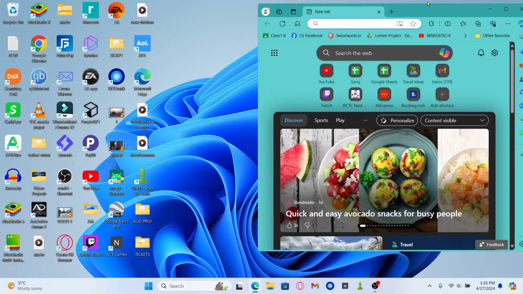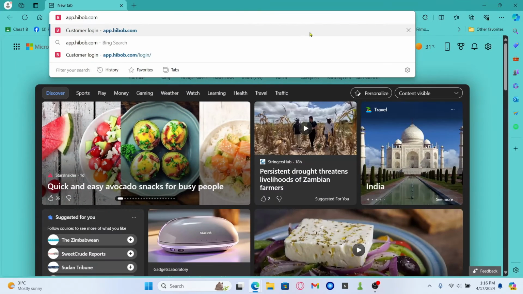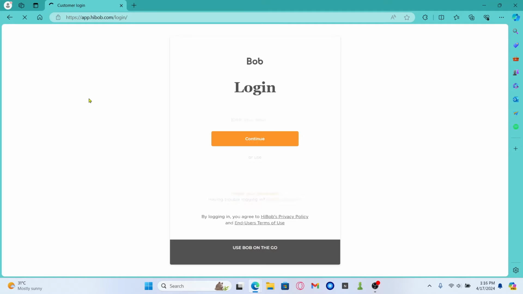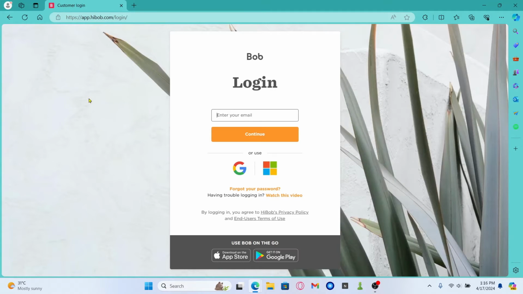First of all, open up your web browser and then in the address bar type in app.hibob.com and press enter. You will now be taken into the official login portal for Bob HR. Now enter your email address within the email address box that you used while signing up for your account, and then click on the continue button.